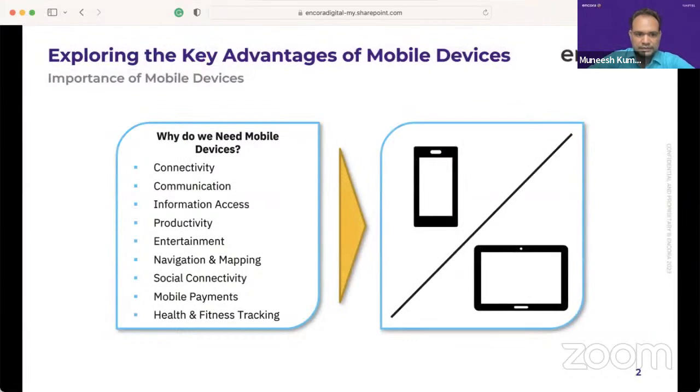So first of all, what is the importance of mobile devices. Mobile devices have become an integral part of modern life, and their importance stems from various factors that have significantly impacted the way we live, work, and communicate. So let's discuss a few of them. First of all, connectivity. Mobile devices enable constant connectivity to the internet and communication networks, allowing people to stay in touch with others, access information, and participate in global communication regardless of their locations.